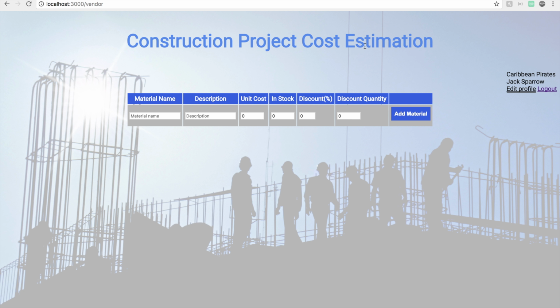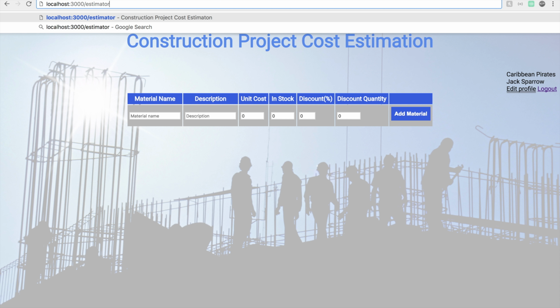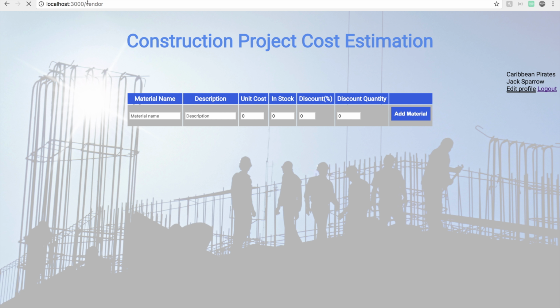Once a user has logged in, every time he tries to access any URL which is not allowed to him, he will be directly redirected to his home page. Let's say here I'm trying to render the estimator URL. Jack being a vendor can't access the estimator page, so he will be automatically redirected to the vendor page, given that he has already logged in.